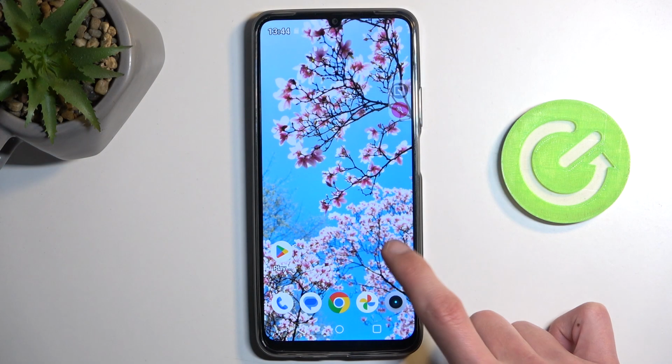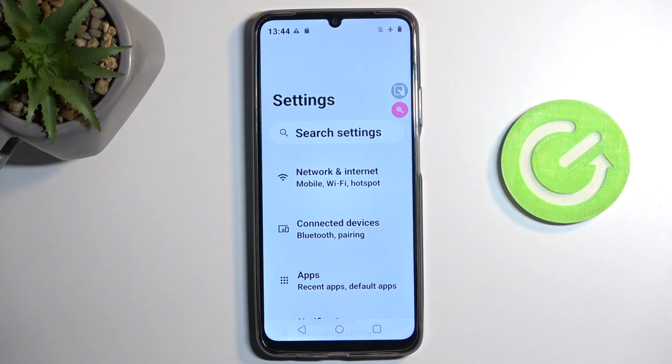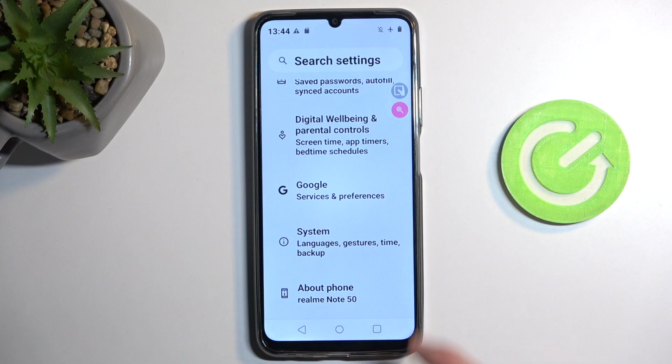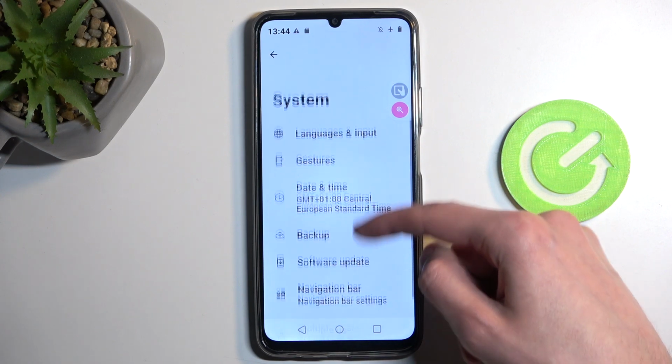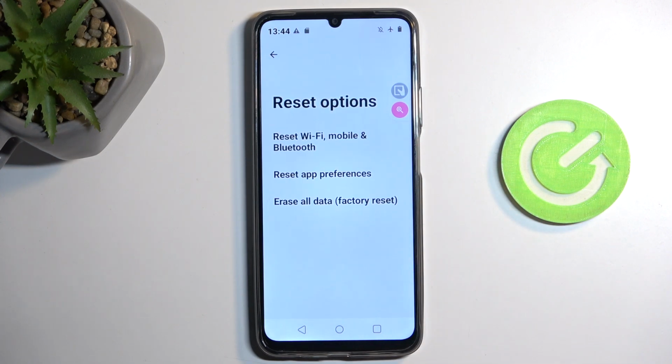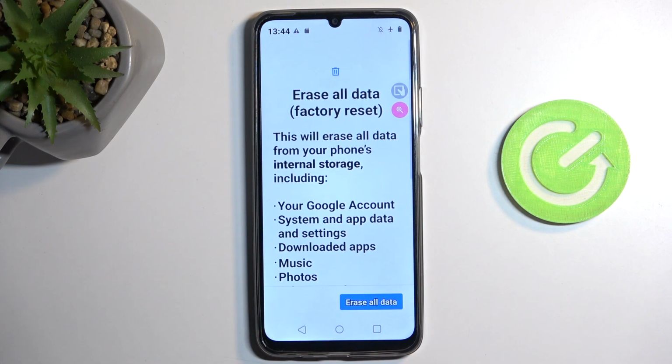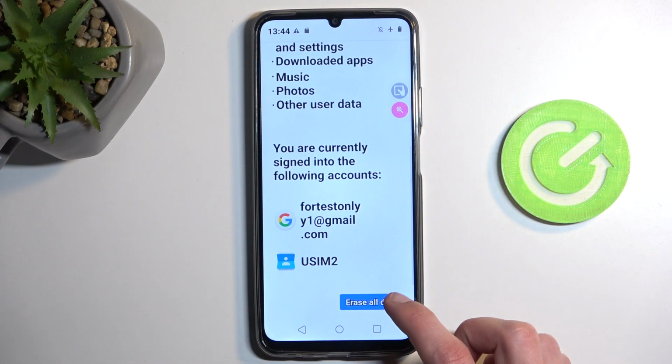So to get started, you will want to open up your settings application, and from there scroll all the way down to System. And here again at the bottom you will find reset options, and then you can select erase all data, factory reset. Again, I'm gonna scroll down.